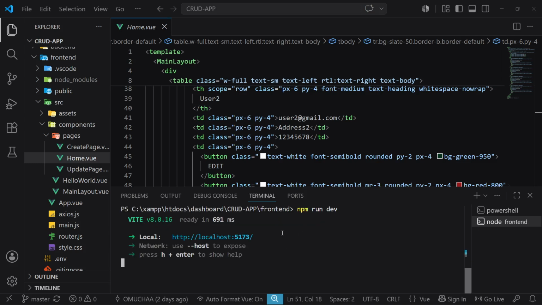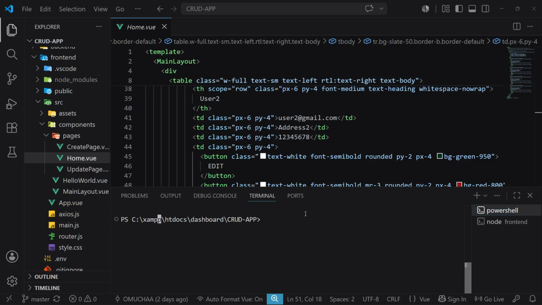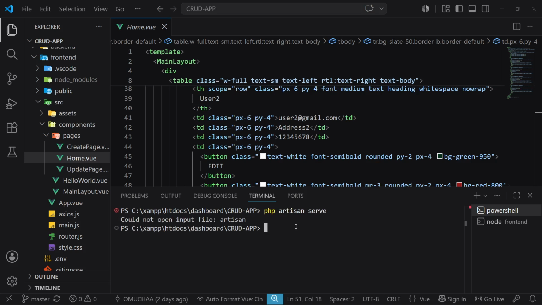Like that. Then we're going to the backend and make sure the servers are running. So php artisan serve. We must first move inside the directory, the backend directory. So backend like that, then run php artisan serve.